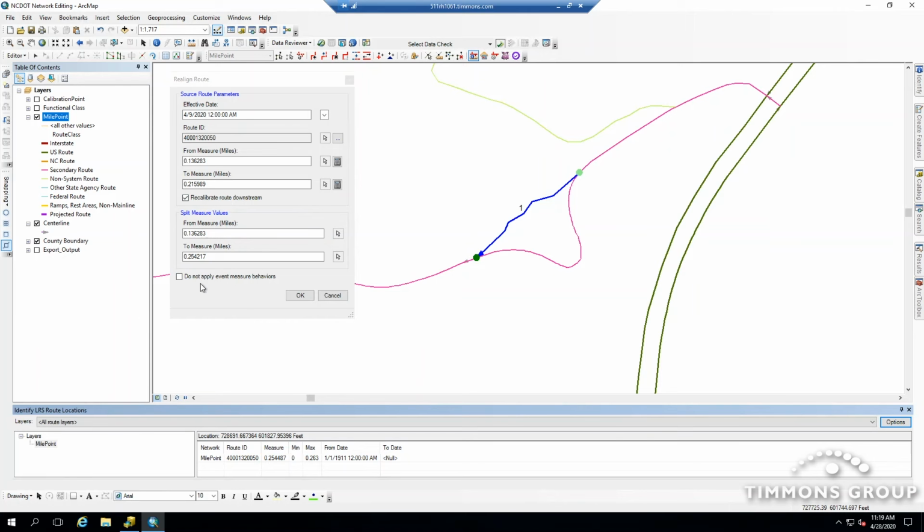The second one is do not apply event measure behaviors. We're going to leave this unchecked because we do want to apply those event measure behaviors, so that whatever events we have on this route and in the vicinity of this realignment get updated properly based on this realignment. I'm happy with all these measures. I talked myself through them and explained them, so I'm going to go ahead and click OK, and we'll let the software do the realignment for us.